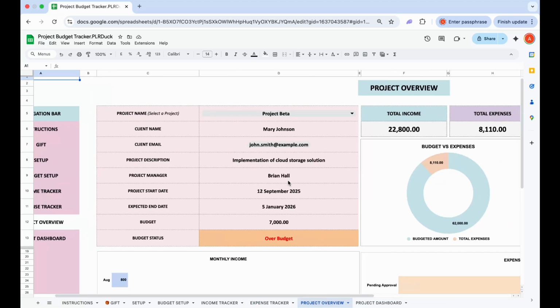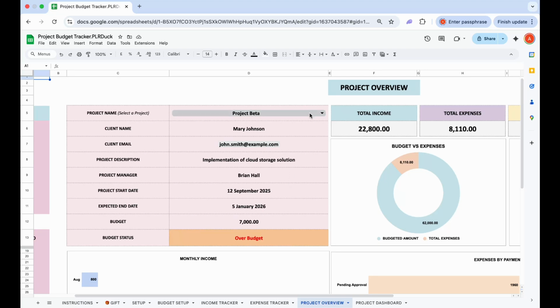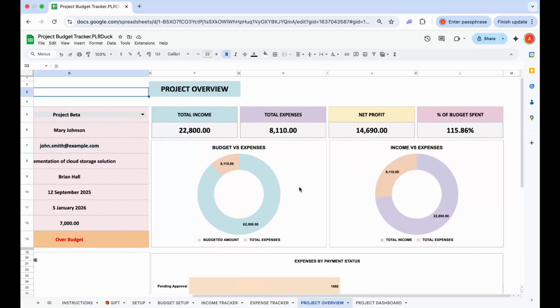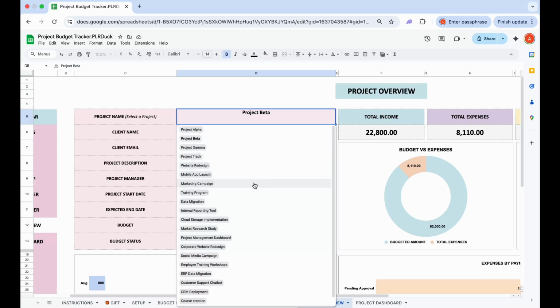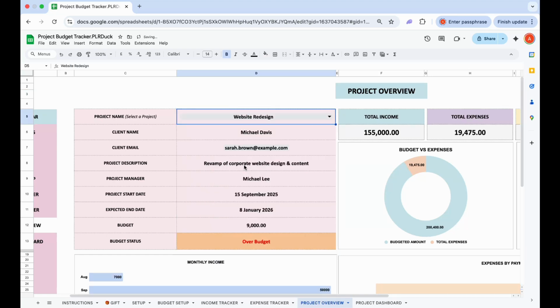This project overview is nothing but, for each and every project, you can select the project and then automatically this complete sheet will get adjusted to that. So let's say I go and select website redesign as the project. Who's going to be the client for that particular project, we'll get it here. And then the client email ID, the project description, and who is assigned as the project manager for this particular project. Then the project start date, the expected date, the project budget, and the current budget status, whether it's over budget or within the budget, we'll be able to get it.